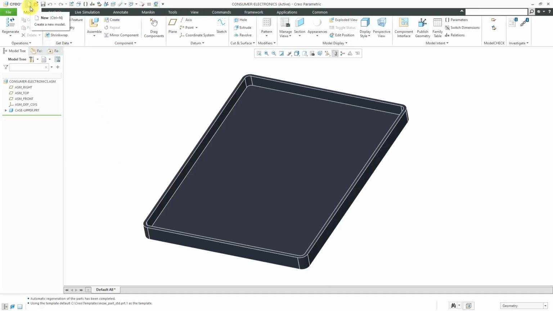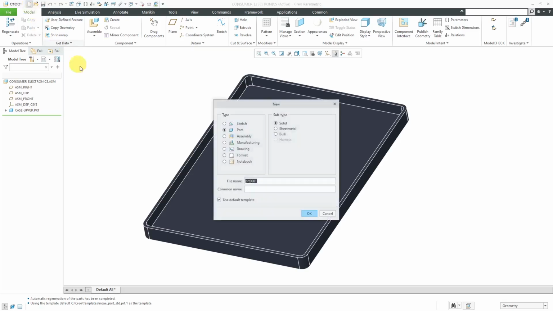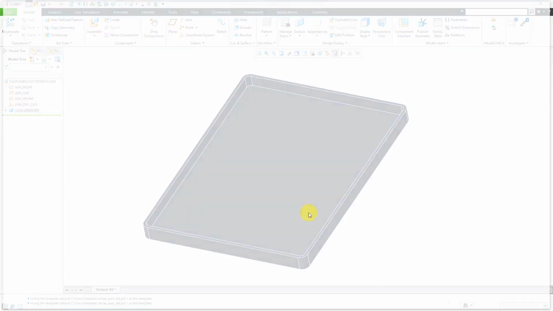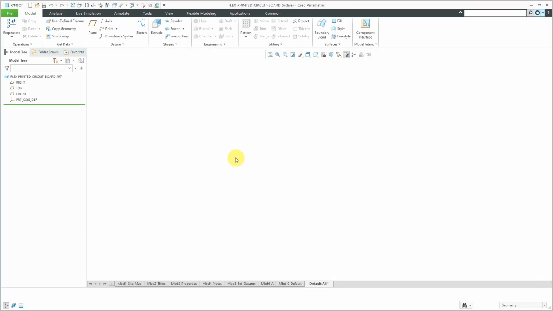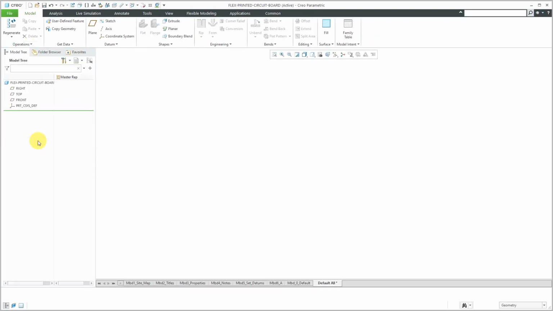I'm going to start off by creating my brand new part. I'll click on New, and I will call this Flex Printed Circuit Board. And here we have the option to use the default template. You should change the subtype to sheet metal, but I'll show you what happens if you accidentally create it as a solid part and then want to make this a sheet metal part. You can go to the Operations Overflow menu and then use the command Convert to Sheet Metal Part.